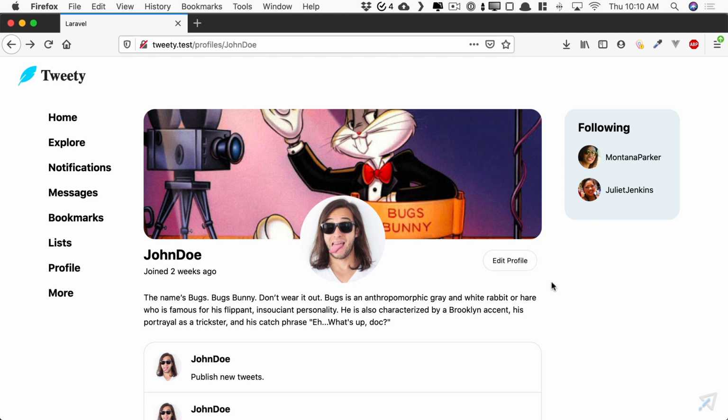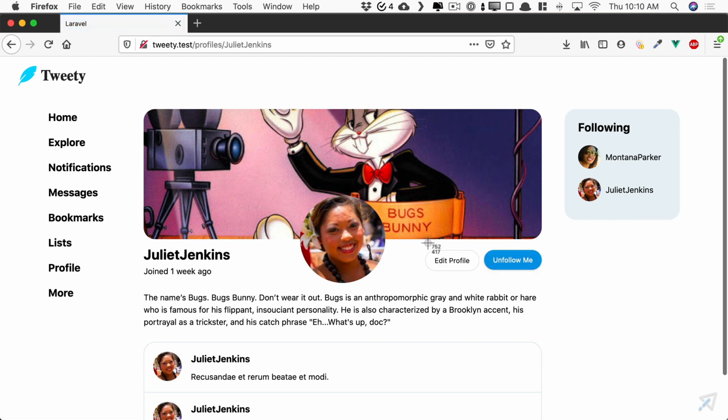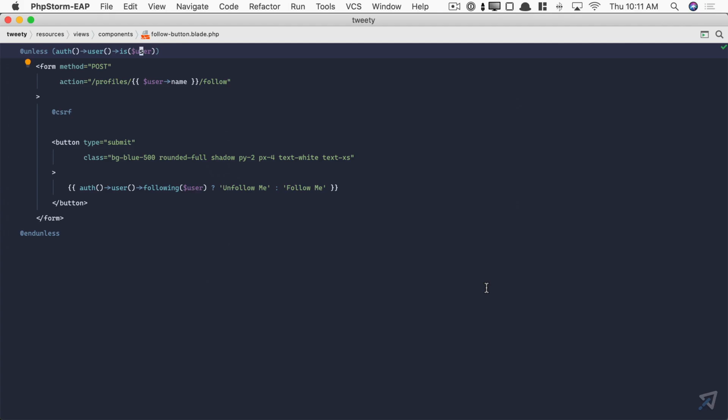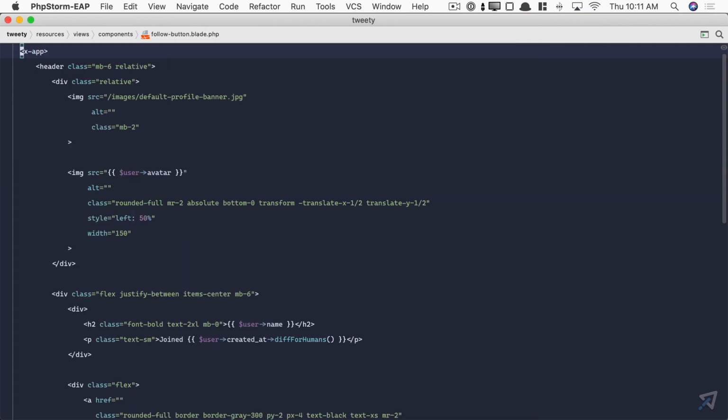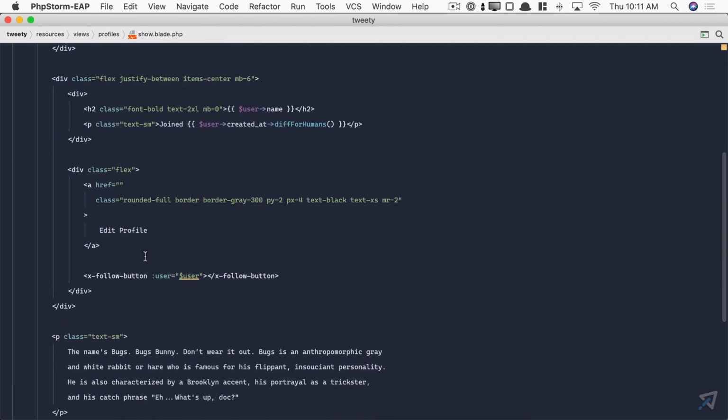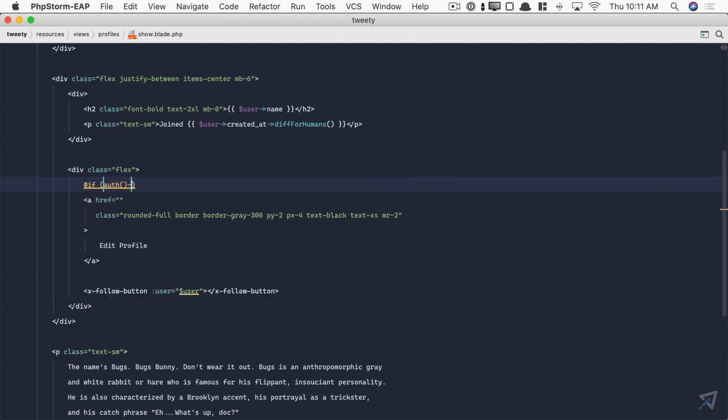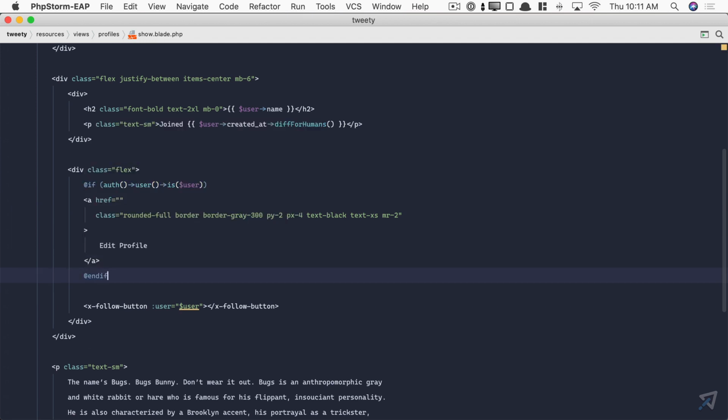Yes, I can edit my own profile, but I can't edit the profiles of my friends. So let's go back to the show page for profiles, and we'll scroll down. There it is. And yeah, we'll do the same thing. So we'll say, if the authenticated user is the user in question, the user for the profile page, only in that condition should we display a profile link.